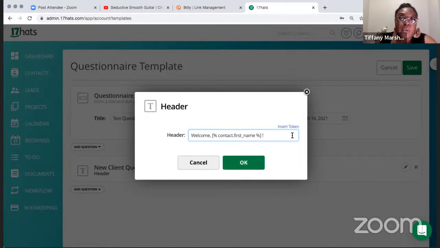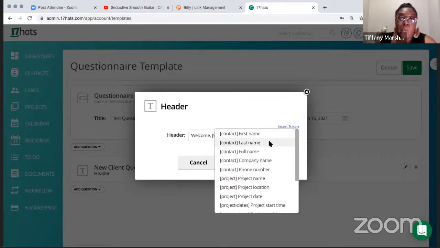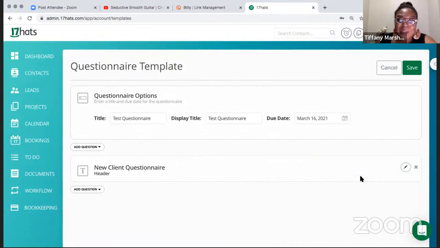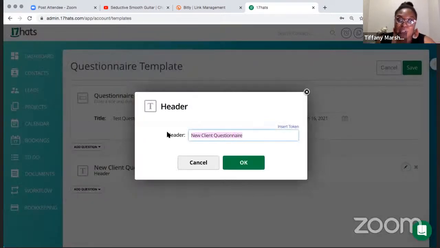And all you have to do is insert that token. If you want to do their first name, last name, their full name, their company name, so amazing. This is why you need this system. And I did not hit save, so you're going to see me do that again.